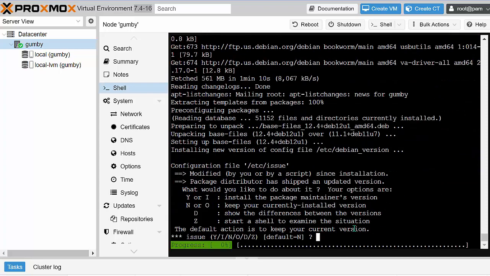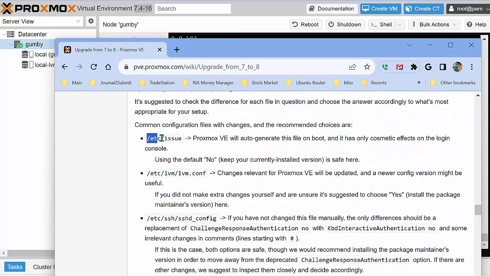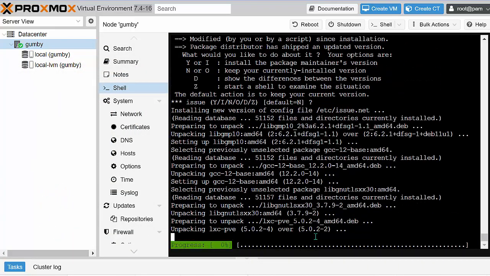Okay, now it says configuration file for this. Well, that's the first thing he says. So you look down in here and he says using default is safe here. Okay, default is good. He says default is good. I'm going to hit enter.